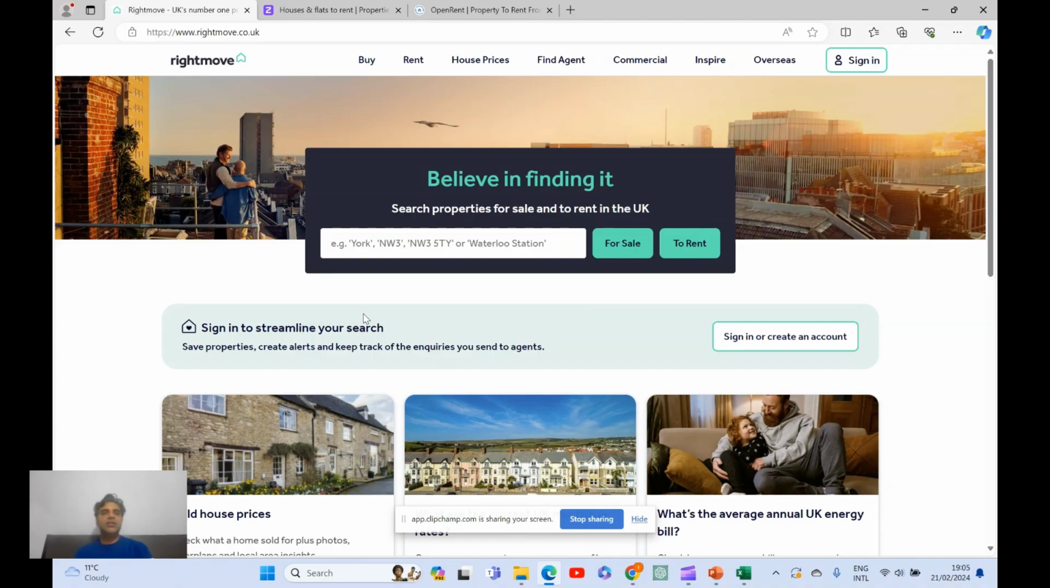So let's start with the next phase of the journey, which is where you can go and look for houses here in the UK. So now let's start searching for our house. There are a lot of online portals where we can go and search for a house in the UK, but the three most prominent websites are Rightmove, Zoopla, and OpenRent.